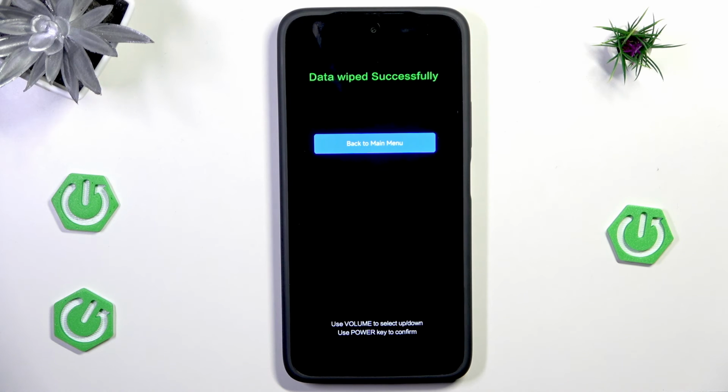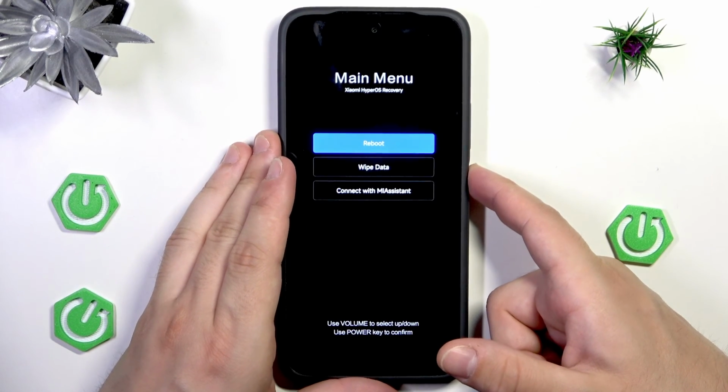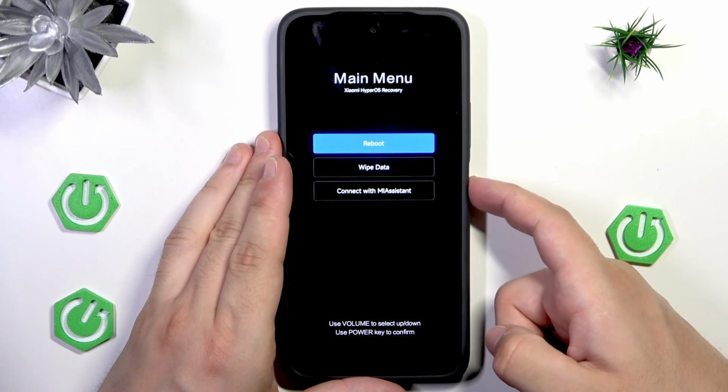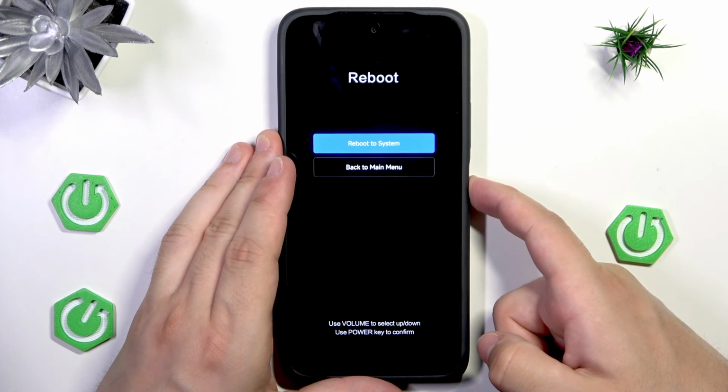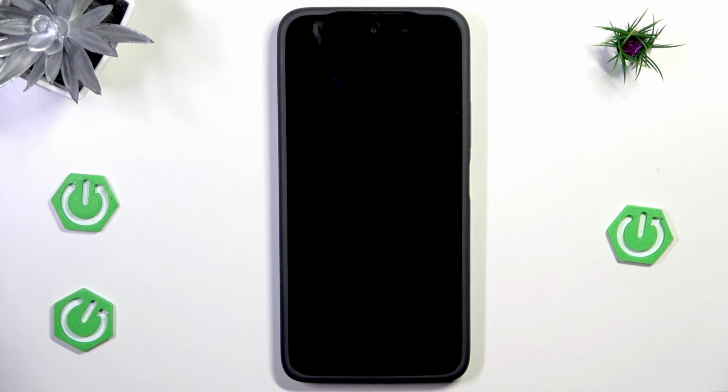Okay, data wiped successfully. Click on Back to Main menu. Now select the reboot, click the power button, reboot the system, and now we need to simply wait until our device gets turned on. And the next thing we need to do is to set up our device.